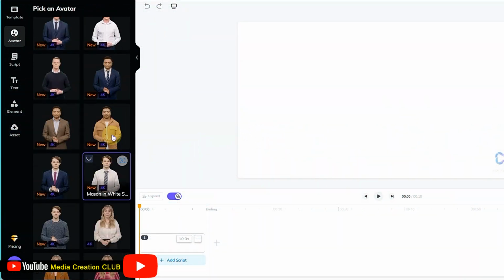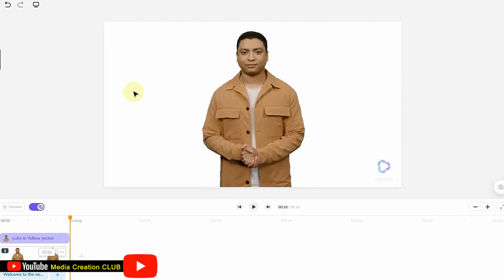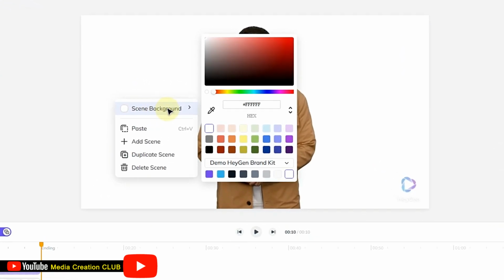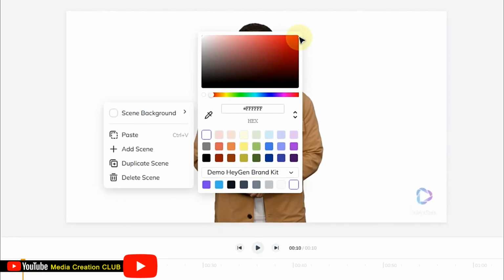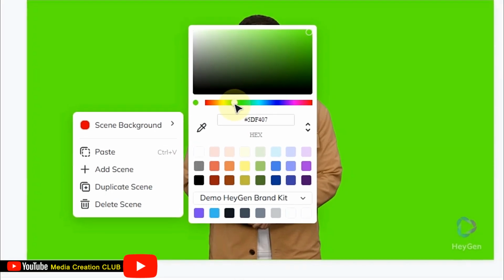So for example, I just select that character, and if you want to change the background, as a green screen, you just right click on the side and then you can set here a background, and you can choose any color background. For example, I just put the green screen and then click OK.